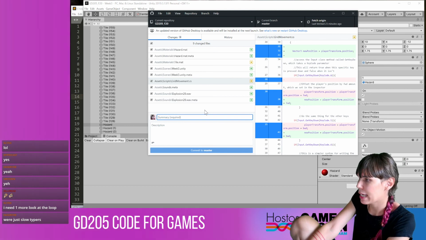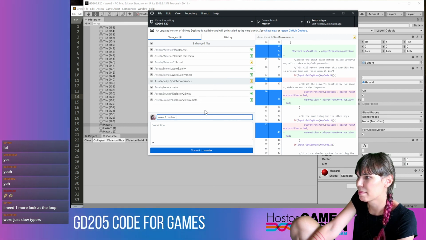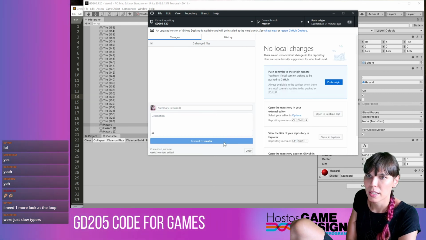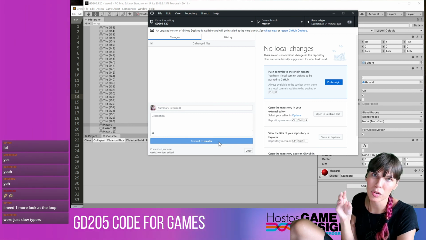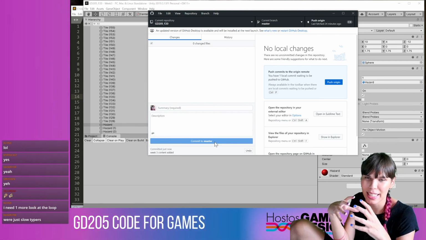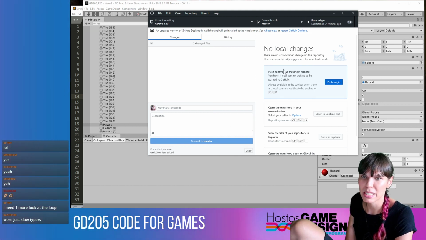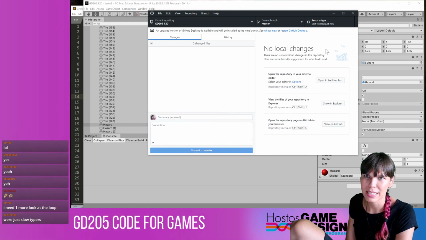So I'm going to add a summary. I'm going to call it week 3 content added. And then I'm going to hit commit to master. Until I push it to the server, it's just local. So I have that save state locally in the folder, but it's not on the server. So I need to make sure that I hit push origin, which will send it to the server. And then when it's done, anyone will have access to it.